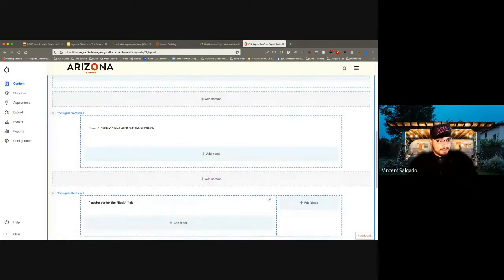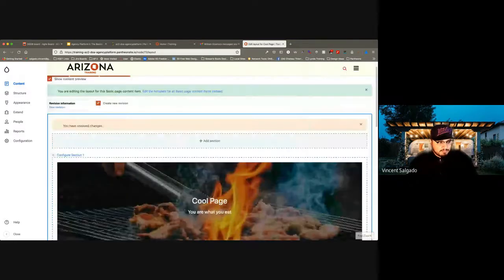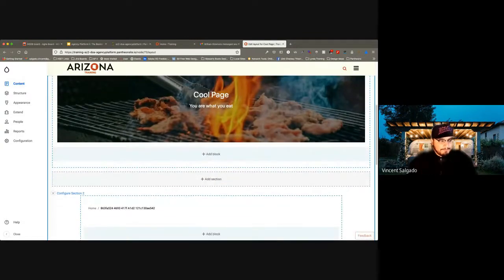The same goes for the body field. I don't need this one either, so I'm going to remove it. The body field was the default body that's there when I was creating that basic page. Because I'm creating this custom layout, I really don't want to mess around with just the body, since I don't want it to be a different place I have to go to. I want to manage all of my text and content through this particular layout builder. So I'm going to remove that as well. Now I just have this page with this banner and a breadcrumb.